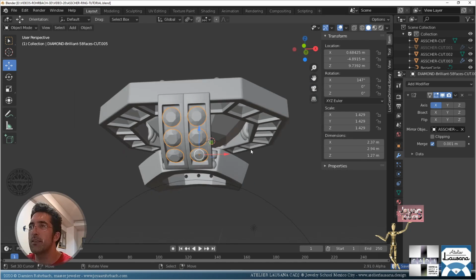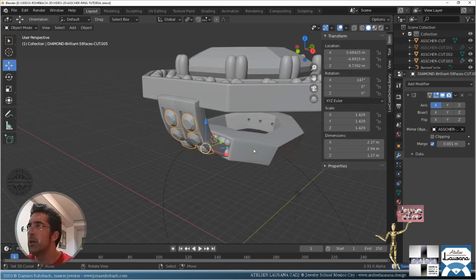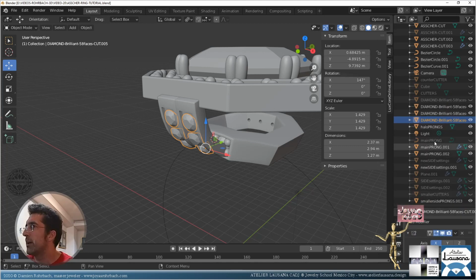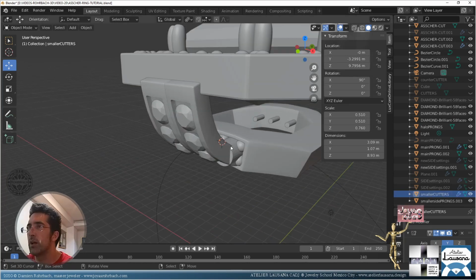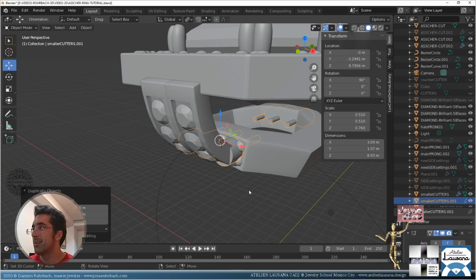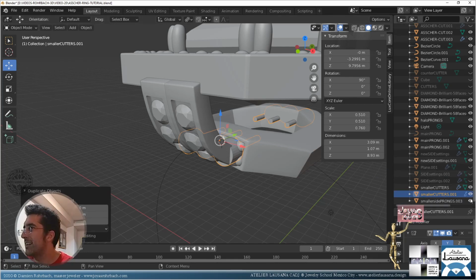Okay, we have that. Now I need the prongs and the cutters. Alright, I'm going to bring exactly the same small cutter that I already have. So small cutters here. It's not visible. Let's bring it out. Alright, let's make a Shift D. Shift D. Alright. Let's hide that. What was that? These are the prongs. You're right.